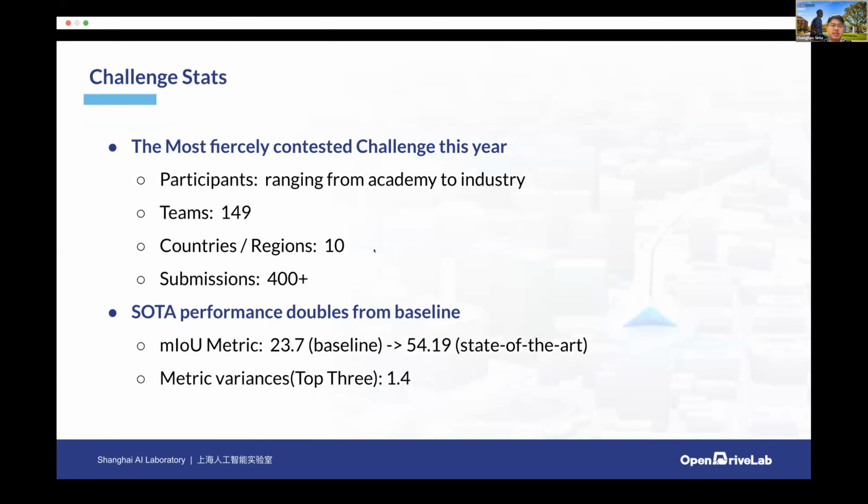And there are some challenge stats here. It shows that this is the most fierce contest challenge this year. We have participants ranging from academia to industry. We have 145 teams participating, covering 10 countries and regions, and we have more than 400 valid submissions.